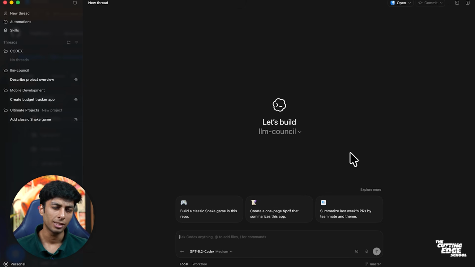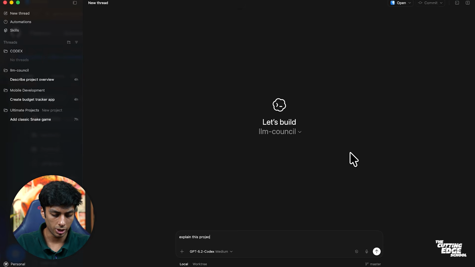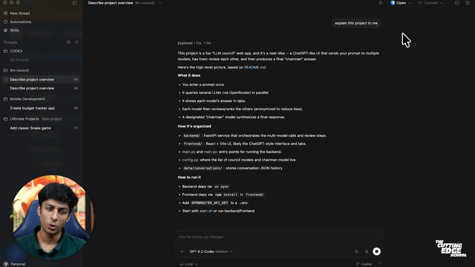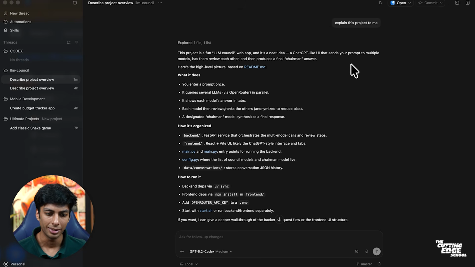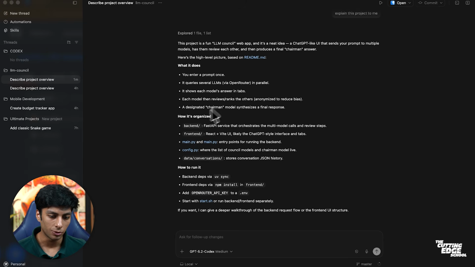But first, let's understand what this project is about. I'll simply type, explain this project to me. Now you can see that Codex is actually referring to those files, understanding the project, and then it has a summary. Let's read this. The project is a fun LLM Council web app, and it's a neat idea. A ChatGPT-like UI sends your prompt to multiple models and then they review each other. It also tells us what's working on the backend, what's working on the front end, and along with this, it also tells us how we can run it.